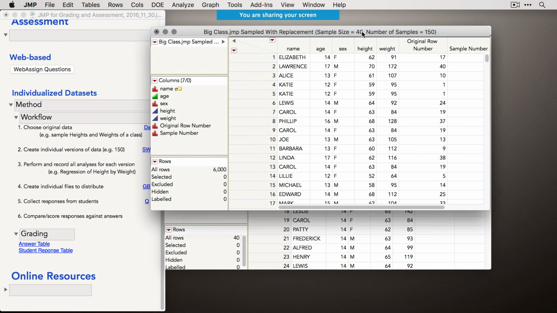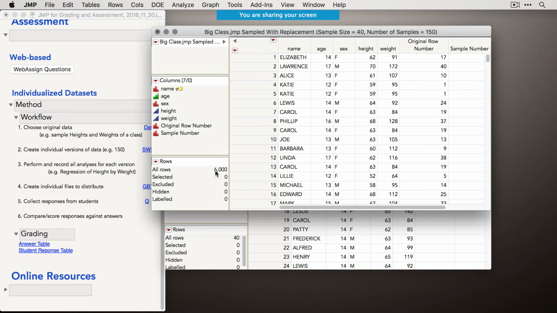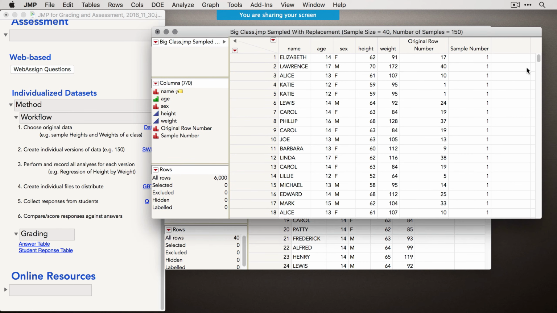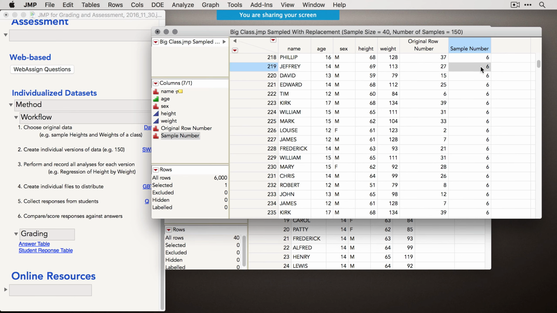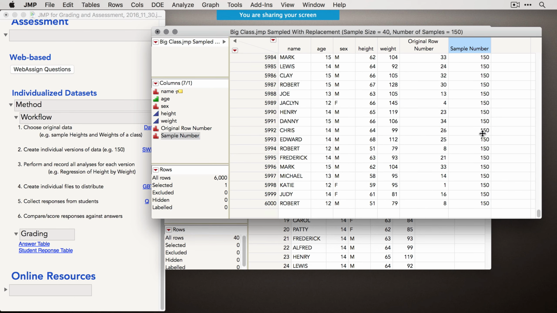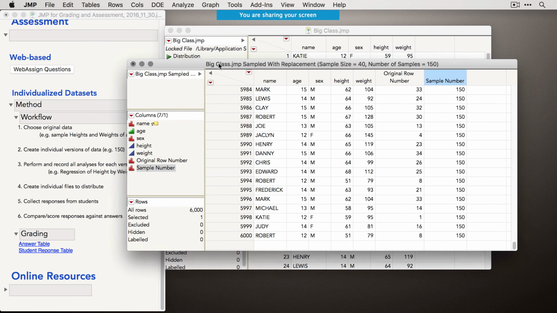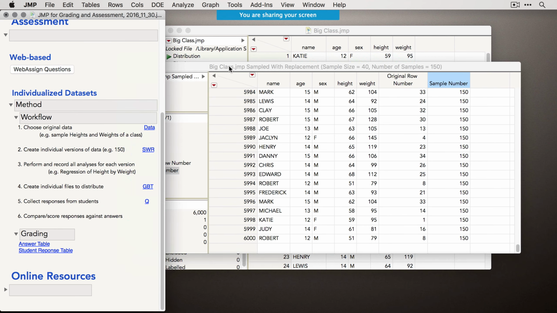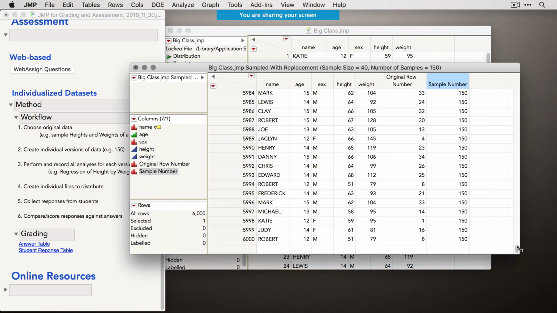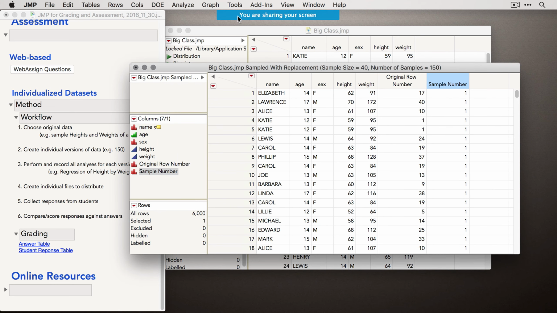When I click OK, JMP builds this table of 6,000 rows now, and that is the 150 tables all in one. So sample number 1 is here, sample number 6, all the way to 150. There's 40 rows per sample. So what we're going to want to do now is actually perform that analysis, that regression, separately 150 times. Let me show you how that looks.